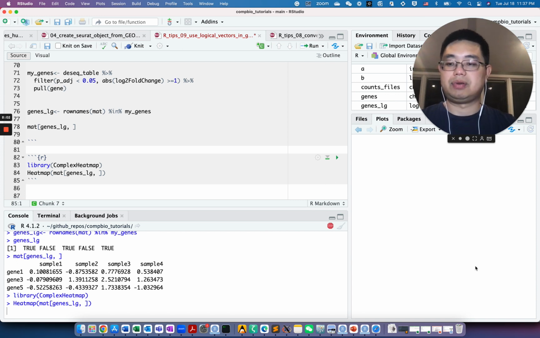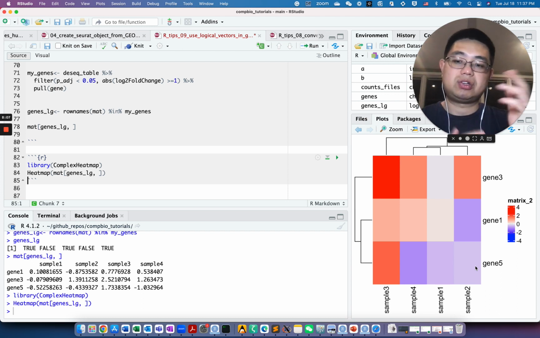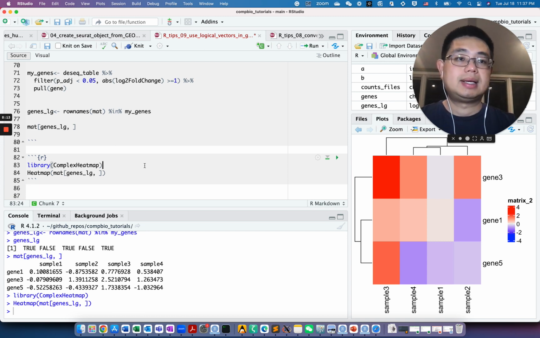Because you already focus on the genes that are differentially expressed, it will give you a very nice pattern, since you pre-selected those genes. Okay, that's it for today.